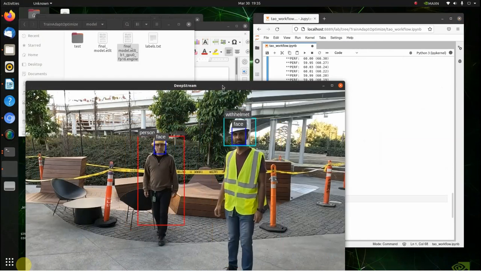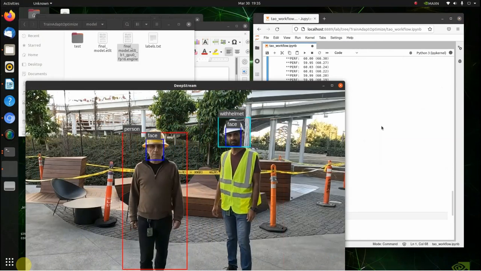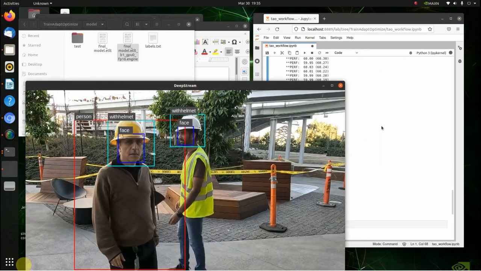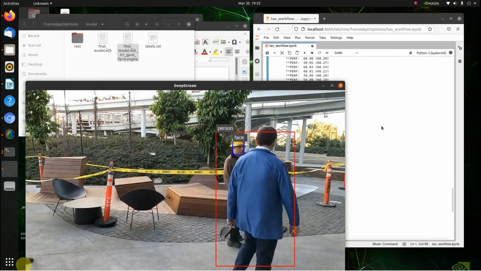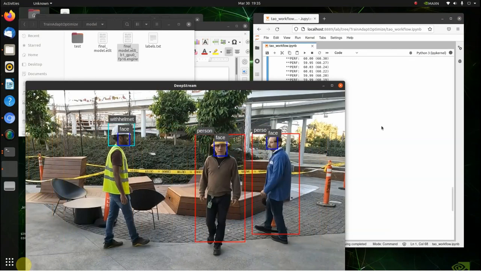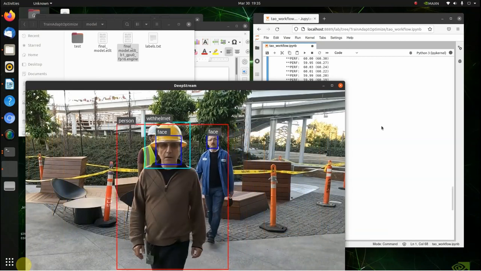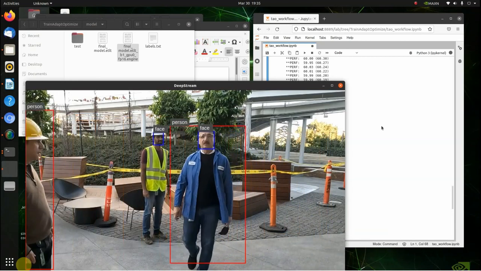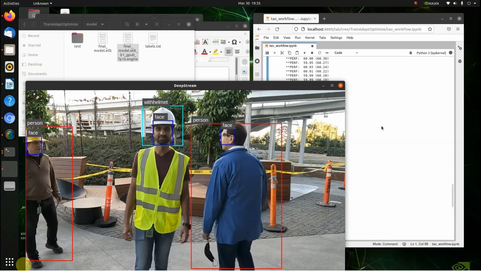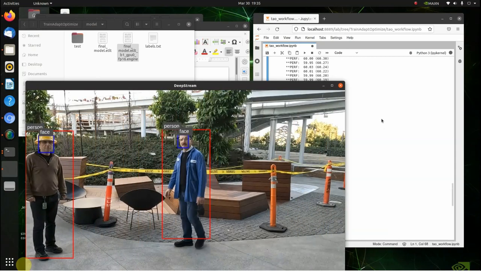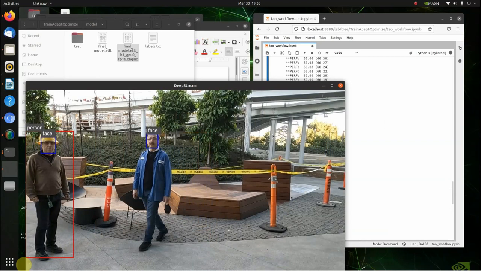So that's it. That shows you how quickly we trained our model, and we got it running on the AGX Orin module. So pretty nice. It's a nice quick pipeline. You should be able to get your custom trained models running very quickly. All right. Thank you.